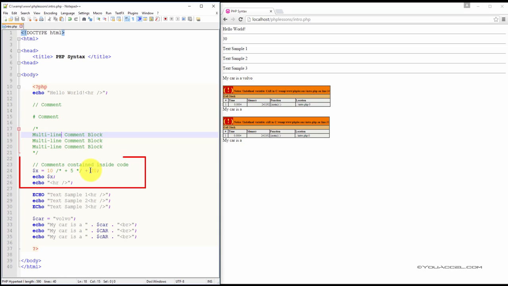We can insert comments inside arithmetic to leave out parts of a code line, as shown here. We have the equation x is equal to 10 plus 5 plus 20. As you can see, 5 has been commented out. So the result of this equation will be 30, as seen in our web browser, because we're only adding 10 plus 20.